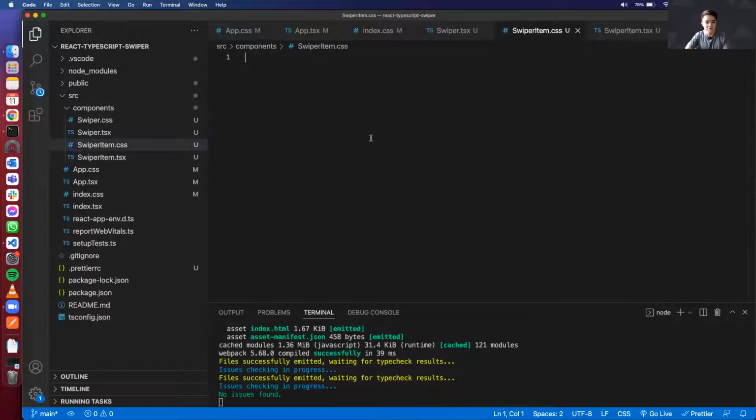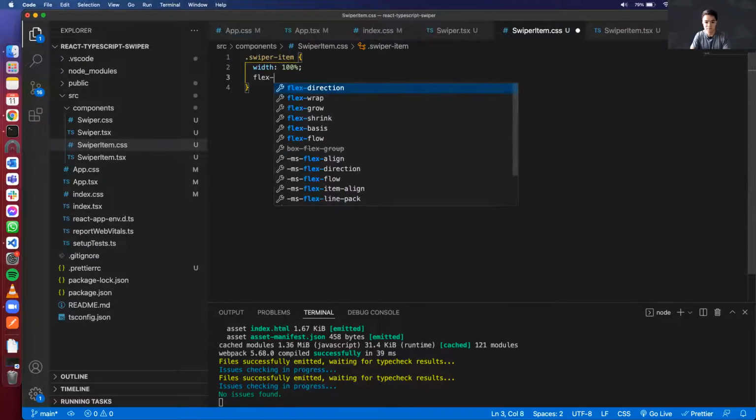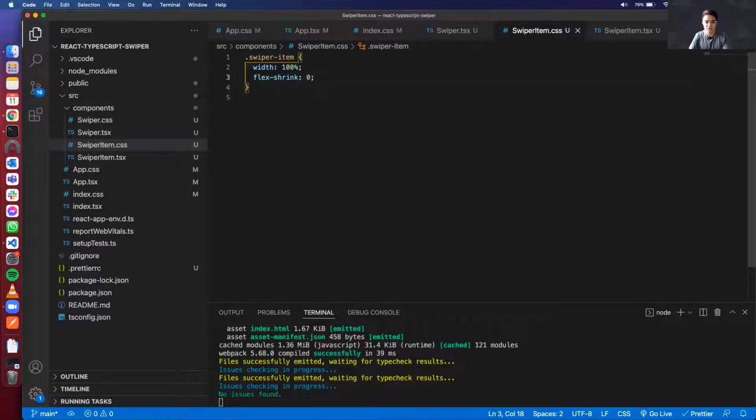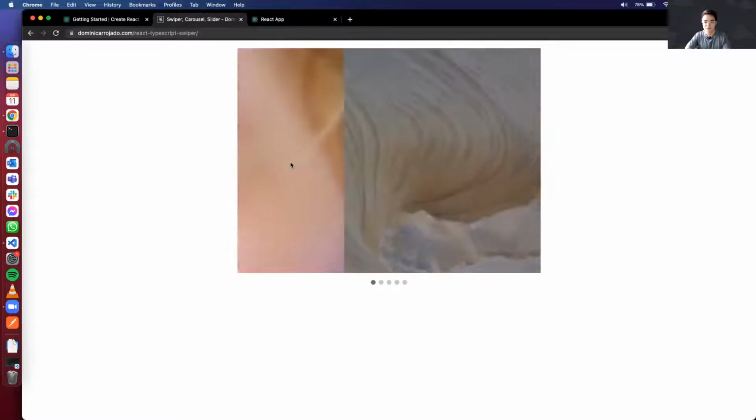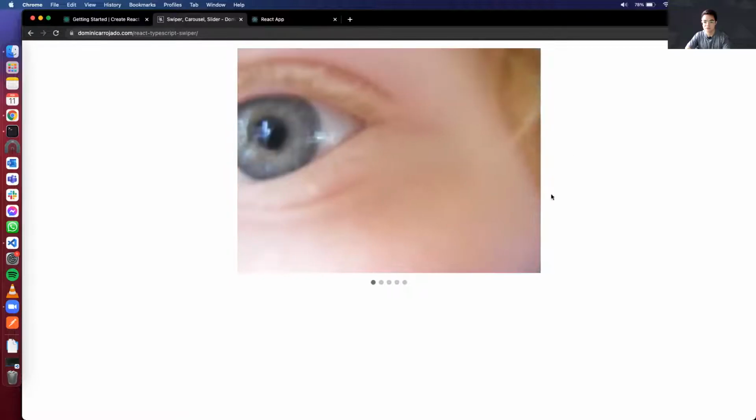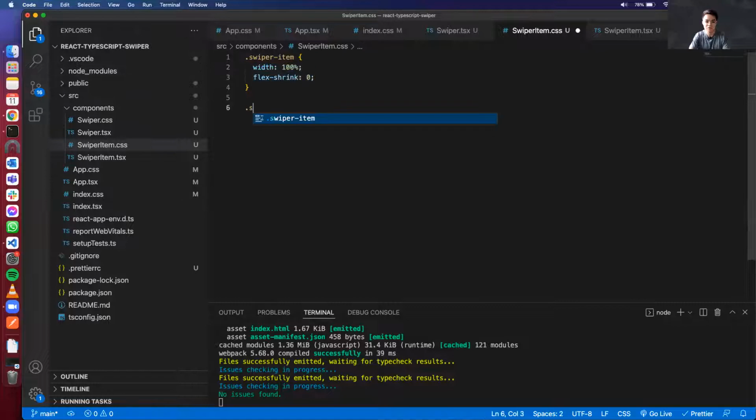SwiperItem.tsx. Have this as, again, with 100%. And it should not shrink. So flex shrink is 0. So for example, here, image already occupies 100%. If there's another image, it will not be reduced to 100%. It will still be 100%. So that's why we have the flex shrink over here.